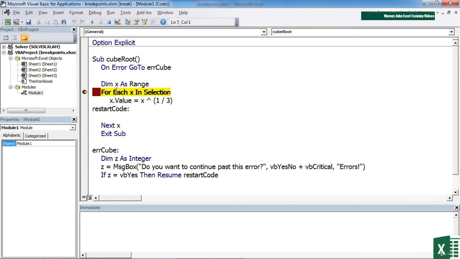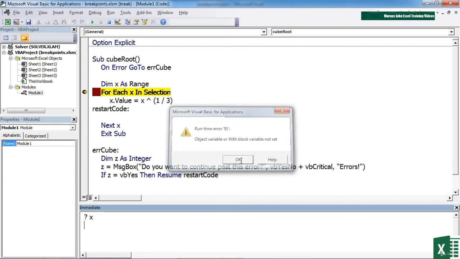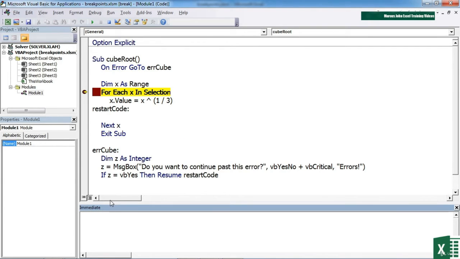Now, whilst you're in breakpoint mode, you can actually do things in the immediate window, so you can interrogate the value of variables. So if I wanted to know the current value of X, which I do because I hovered over it really, I can put ?X. But as X actually officially doesn't exist yet, we have no current value. I can step through the code to the next line, to the next command, by pressing F8. So you can see F8 moves me down to the next line.